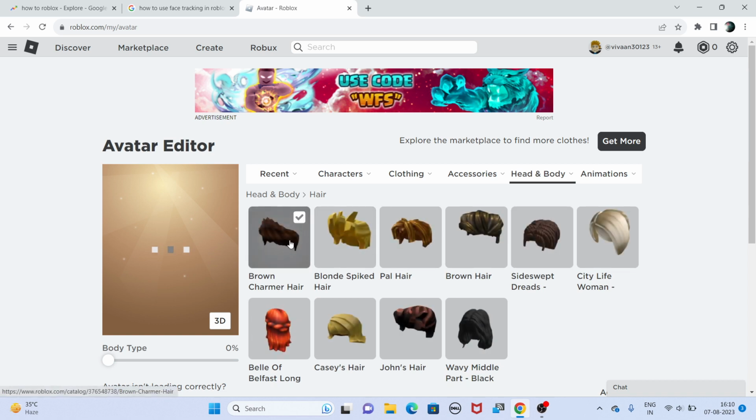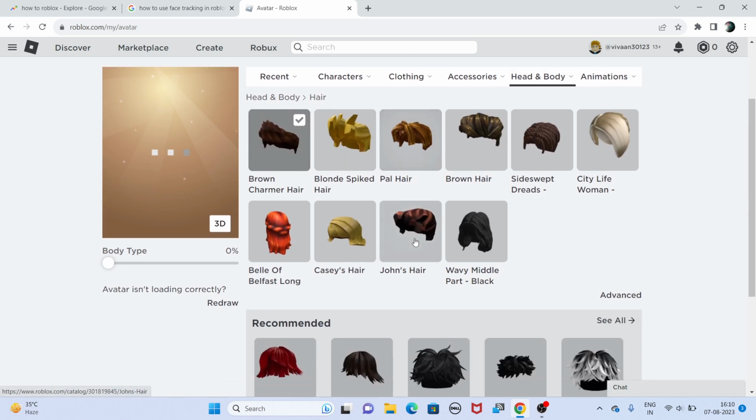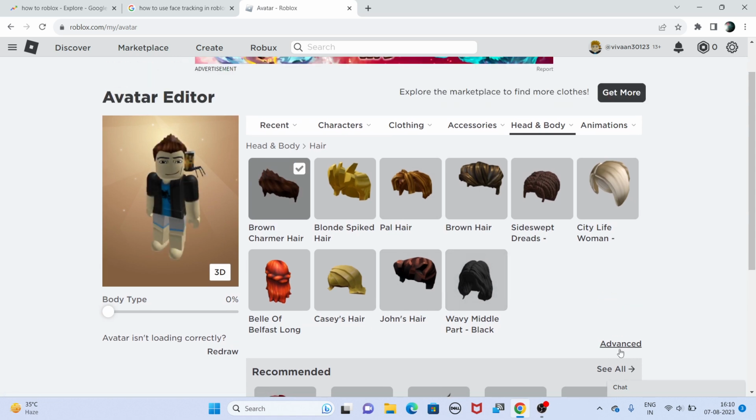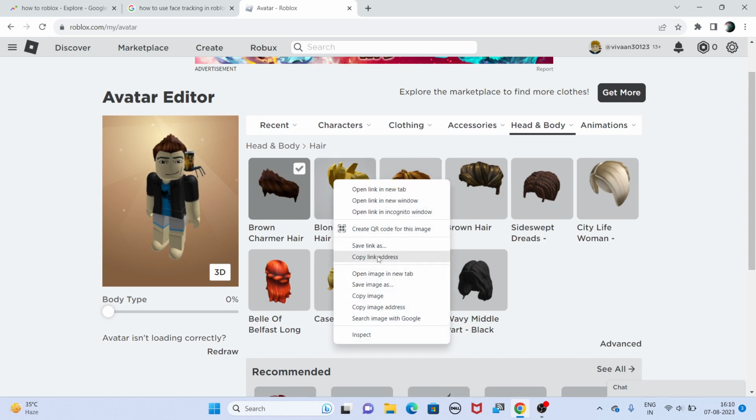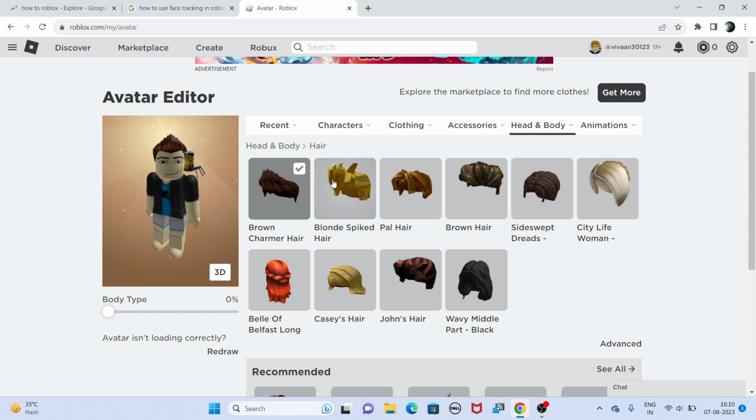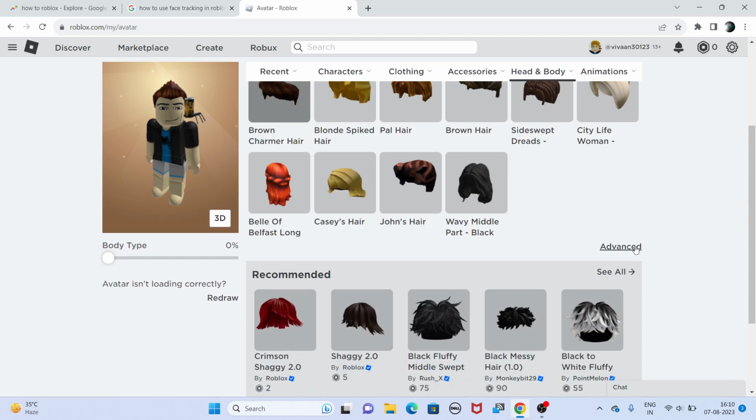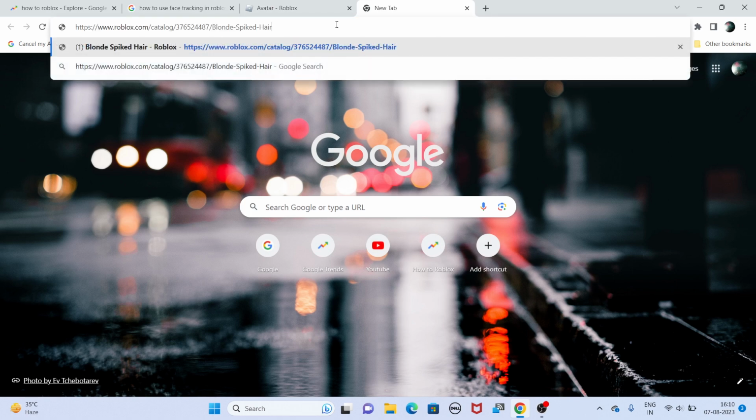So how can I select multiple ones? So guys, there are two ways. One way is to use the advanced option. If you want to wear this hair, suppose this hair, right click on it and copy the link of the hair. Once you copy the link of the hair, just open a new tab and paste it here.